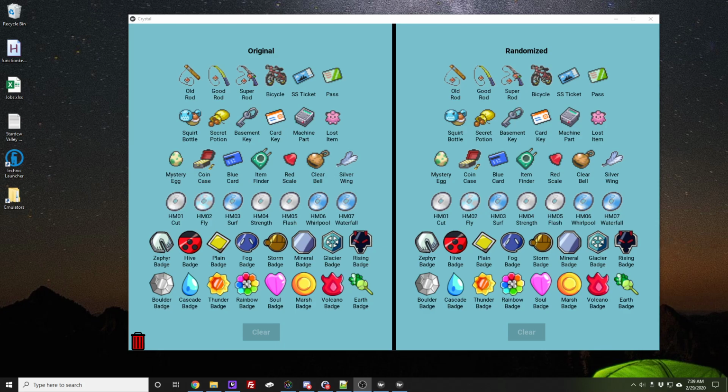So I made this little tracker here so that whenever I pick up an item, I can keep track of which one I got. So like when I pick up the mystery egg, which is the first one you get in the game, I can mark it here. And then let's say for example they gave me the squirt bottle, I can mark that over here. And then the same thing with the badges, I can mark the different badges, and it just allows me to keep track of the progress I've made as I'm playing.